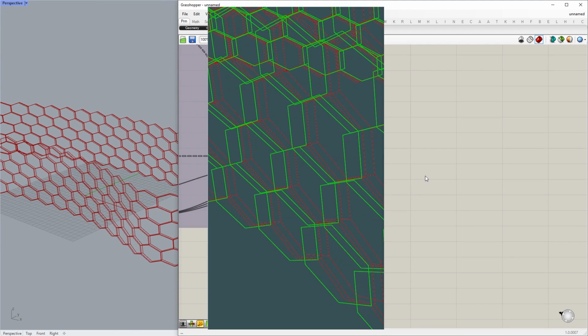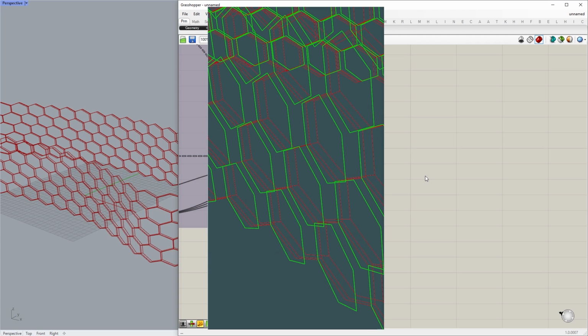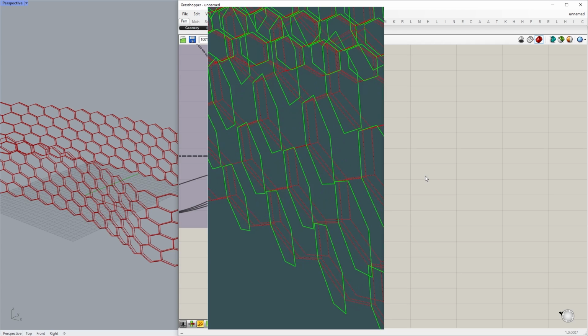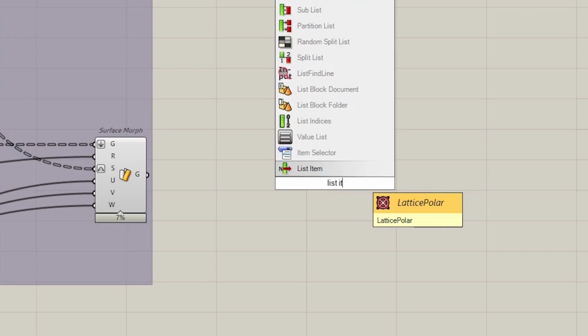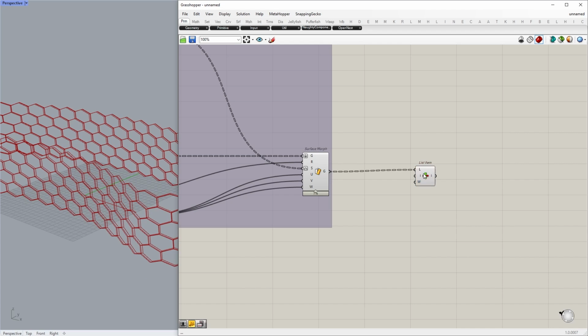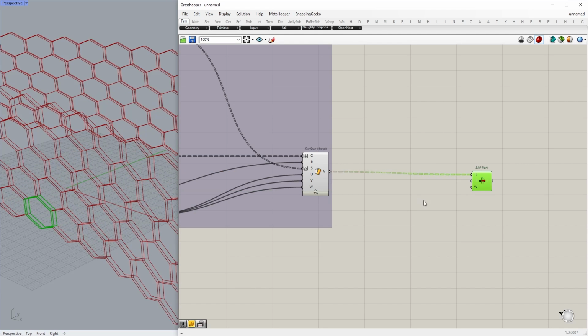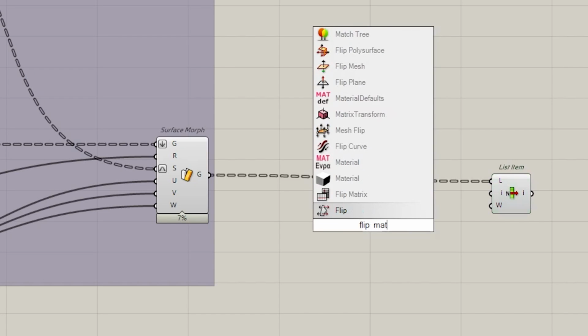Here we're going ahead to make a slight inclination for outer cells. To do that, I can rotate the cell on one of its edges with the help of the rotate axis node. Use list item with -1 as an index. This will help us get all the items in the last branch of the cells. Flip matrix to change the direction of lists.